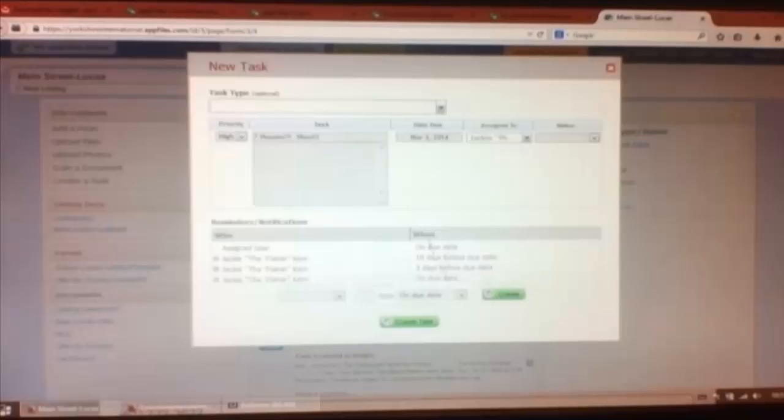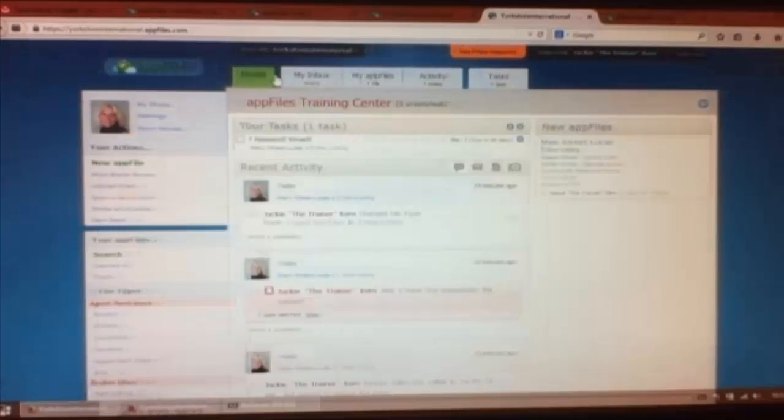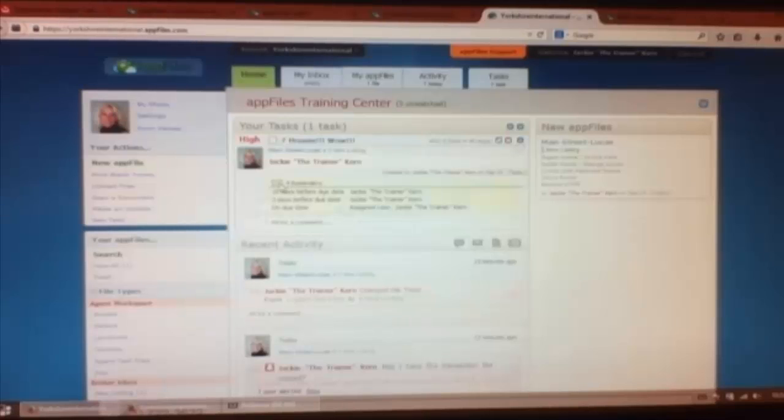Now I have built-in email reminders with the context of the app file in the email, so I can't say, who, what do I have to do? I go ahead and create my task. Now you notice my tasks are here for this particular app file. If I go into my main welcome page, notice my tasks are here. These tasks don't go away until I complete them. On November 3rd I'm going to be getting my reminders: 10 days before, 3 days before, and on the due date.